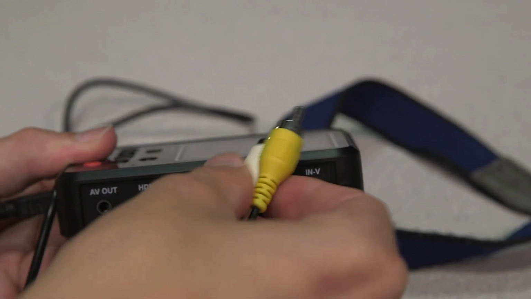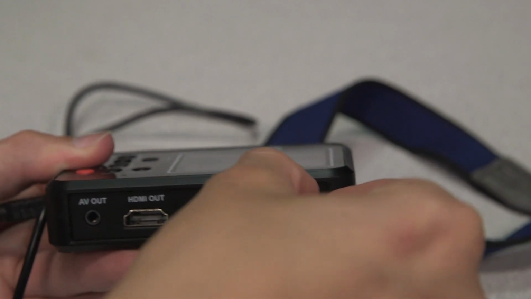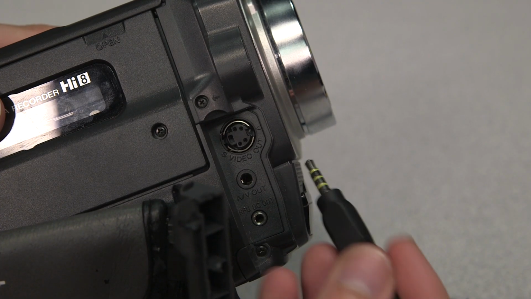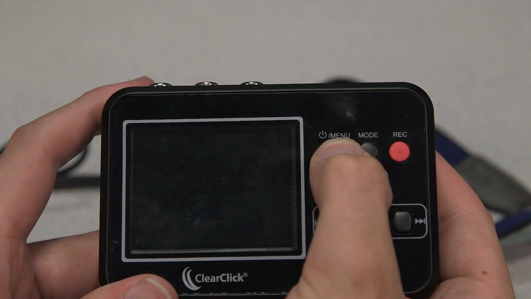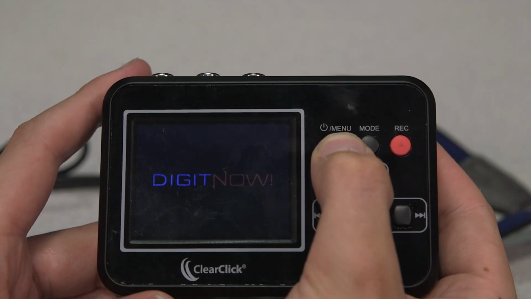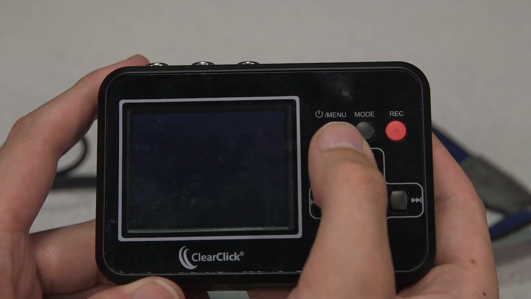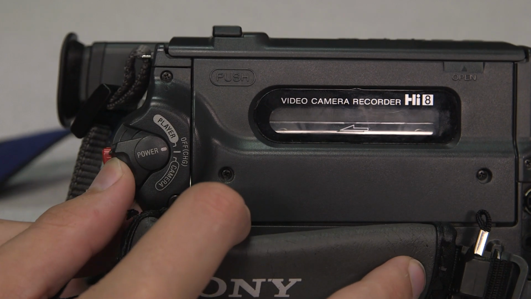Once the device is charged, insert the red, yellow, and white cables into the slots on the device, and the other end of the cables into the camcorder. Turn the device on by holding down the menu button for 3 seconds. Turn your camera on and go to the Playback option.